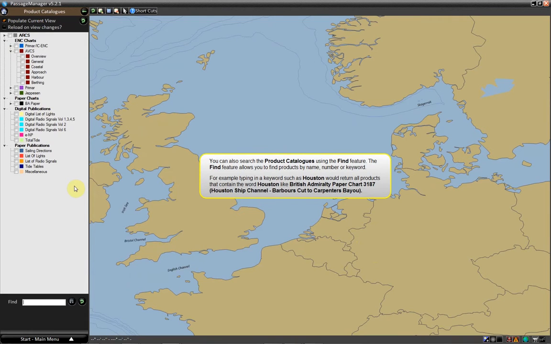You can also search the product catalogues using the Find feature. The Find feature allows you to find products by name, number, or keyword. For example, typing in a keyword such as Houston would return all products that contain the word Houston, like British Admiralty Paper Chart 3187, Houston Ship Channel, Barber's Cut to Carpenter's Bayou.